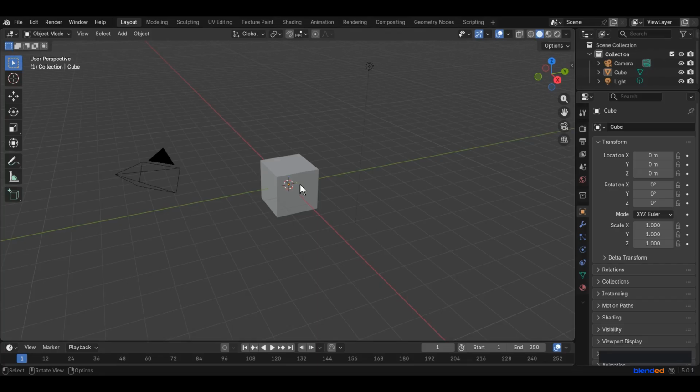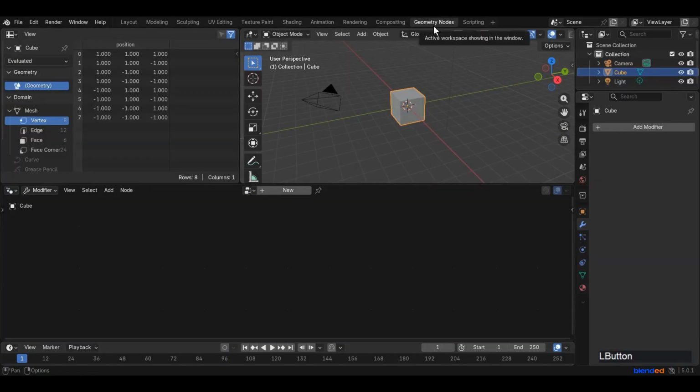In this video, you will learn how to model a star in geometry nodes in Blender version 5.0.1. Let's start. Click and select this cube and come up here and click this geometry nodes menu.